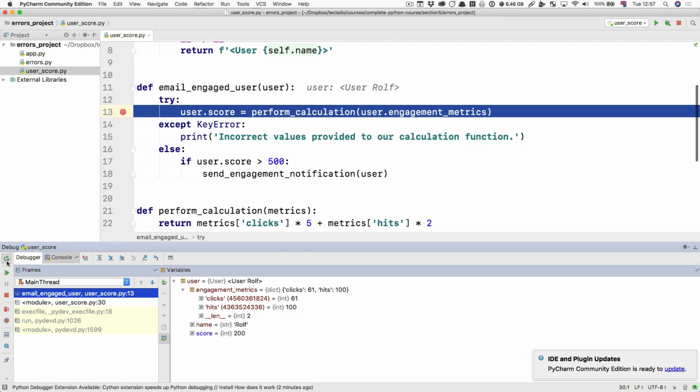Of course, we've looked at restarting, and continuing, which goes on to the next breakpoint if there is one, or until the program finishes. You can, of course, stop, and that just terminates your program. And you can step over, which goes on to the next line in this function. You can step into, which goes into the next function that runs, in this case, perform calculation. And you can step out, and that brings you from a function out into the function that called you, or right after it.